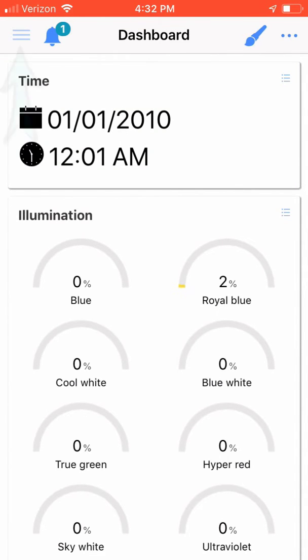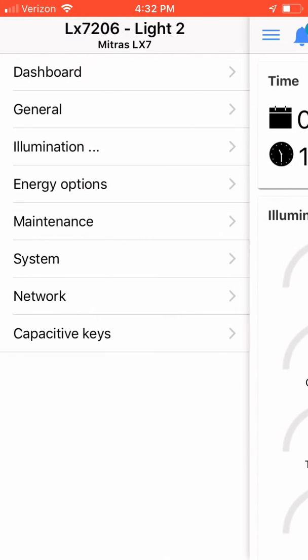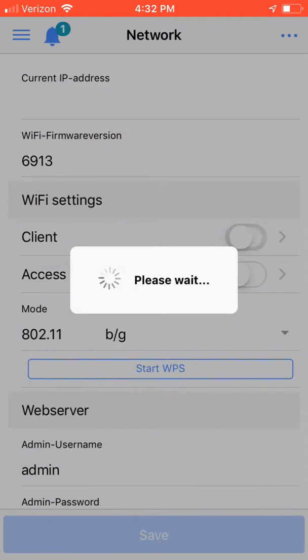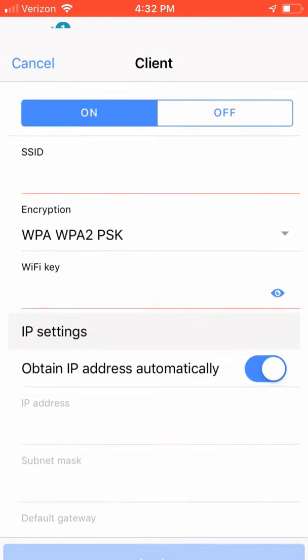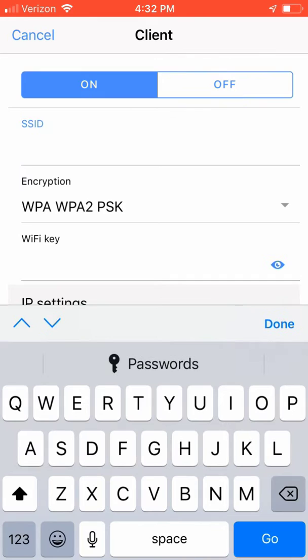Now that your iPhone is connected to the device, you need to set it up. On the upper left-hand corner, you're going to click on the little hamburger. You're going to choose Network, and from here, you're going to choose Client. This is where you're going to be setting up your wireless network. You enter in your home wireless network ID here, the SSID, and then you enter in your Wi-Fi password where it says Wi-Fi key.